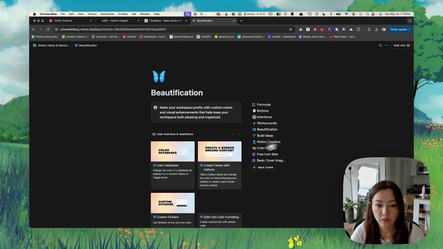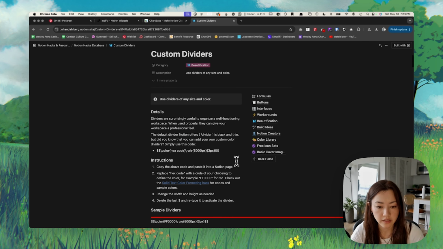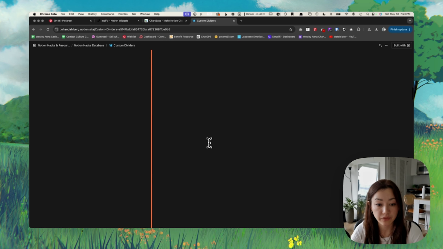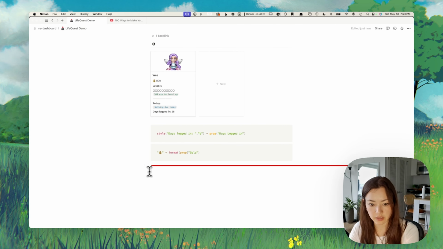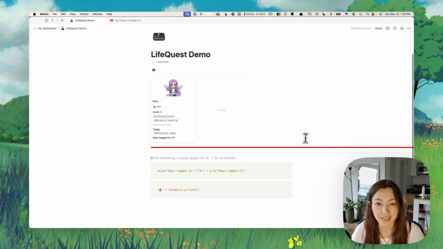And the one last thing that could be really useful is custom dividers. You know those gray dividers that are minimalist and fine, but you can't do much with them? You can actually use these codes to create different colors, create different widths. All you have to do is go back into Notion and paste it in, and you can see it shows up. And then I delete this, and now I have this nifty red divider. Pretty cool.